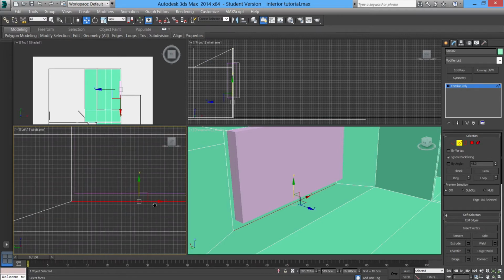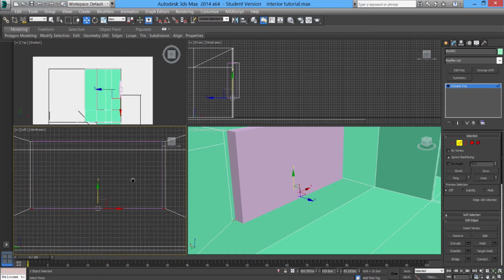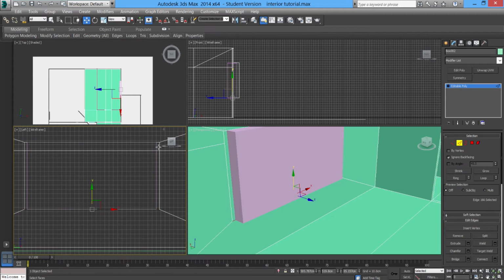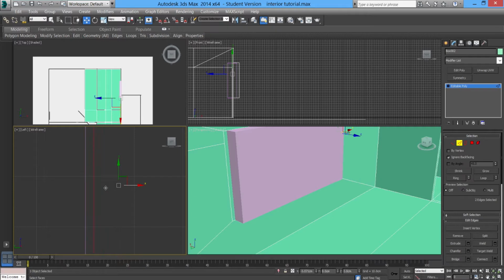The bottom one as well, I'm just going to move that up. Again, I'm being very quick with this. You can obviously zoom in and be a little bit more precise. And then I'm going to select both of these edges on the right side and move them across.